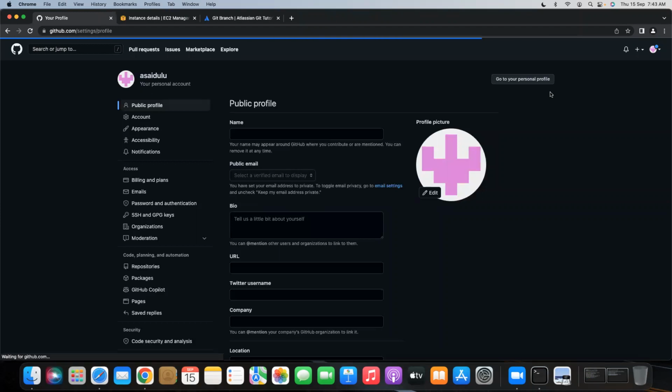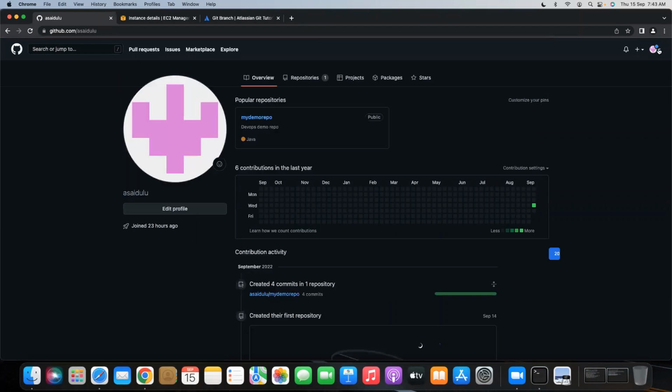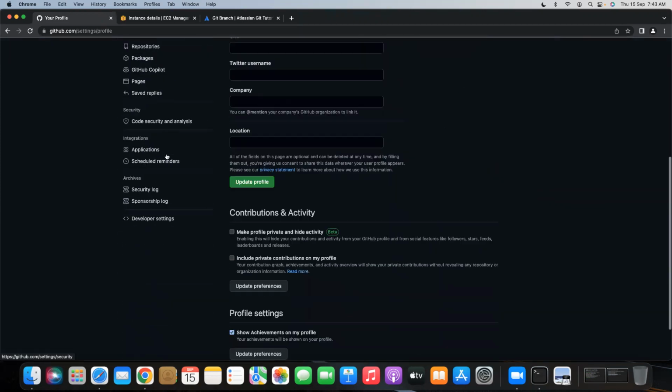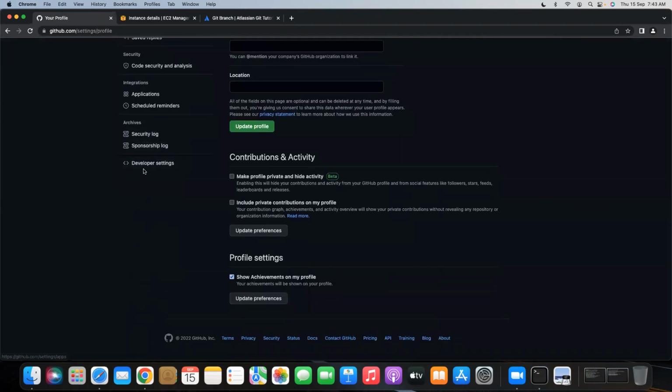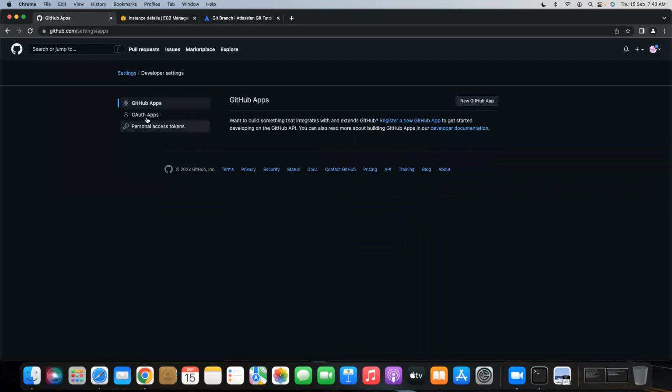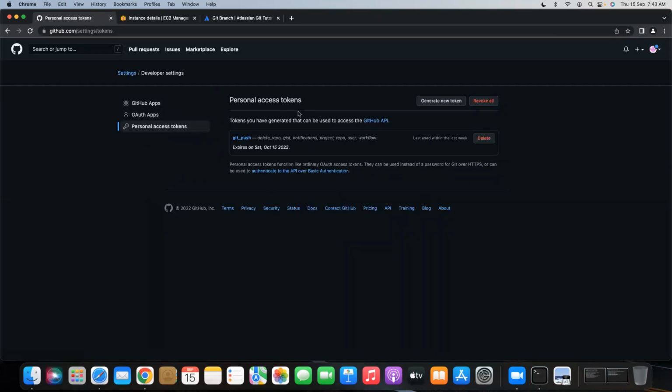So when you log into this computer, you need to click on the drop down item next to your account logo or account DP, and then you can see settings. On the left, you come all the way down to developer settings, and you have personal access tokens. I have already one.